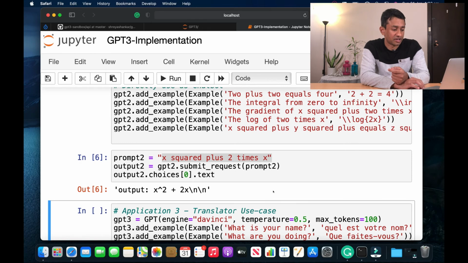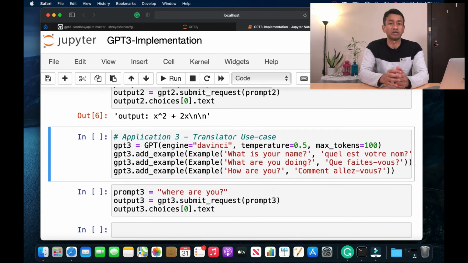And then the next example here is the translator. Here I'm going to convert English into French. I'm going to use the same set of parameters, and then I'm going to just pass 3 examples where I pass an input in English, and I'm expecting an output in French. So this is "what is your name", and then this is the equivalent of "what is your name" in French. All I'm doing is just passing 3 examples here.